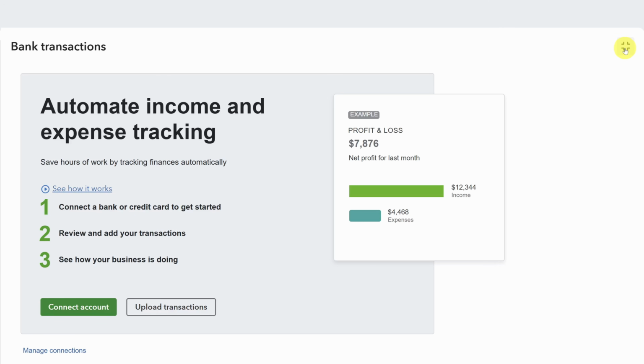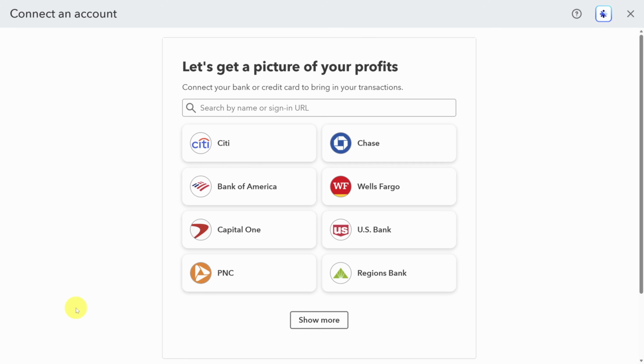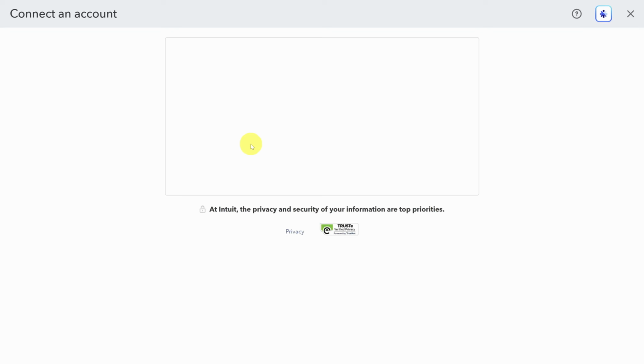Back to connecting your account. The obvious choice here is to click the Connect Account button. Here, either find your bank in the list or search for it by its name. Once you've found it, follow the prompts to get your bank connected.